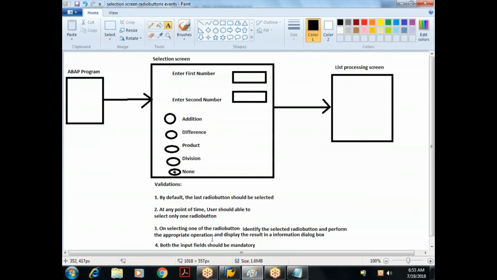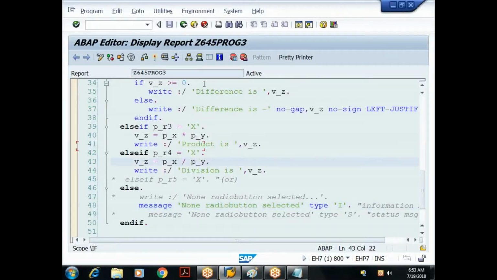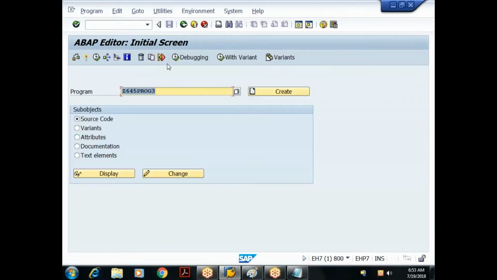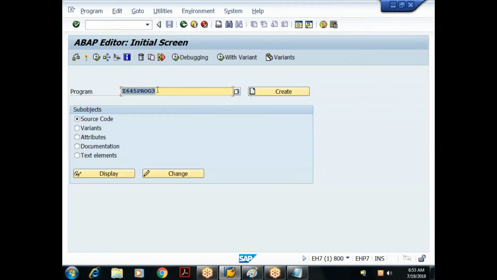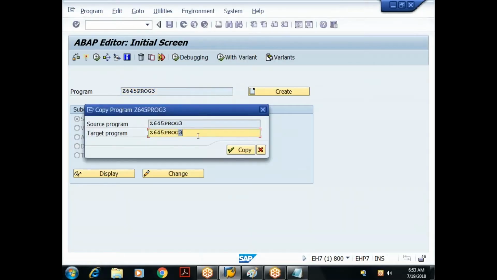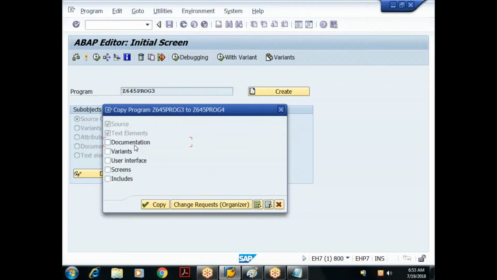Almost the same, but the only difference is that the moment I select, I should perform the operation. Since everything is the same, instead of redeveloping the program, I'll make a copy of this program. How do you make a copy of a program? Go to the initial screen. Make sure that this source program is in active state. It is active. So this is my source program, the existing program. I'll click on the Copy button and give the target program name as something 4. I'll click on Copy. Done.